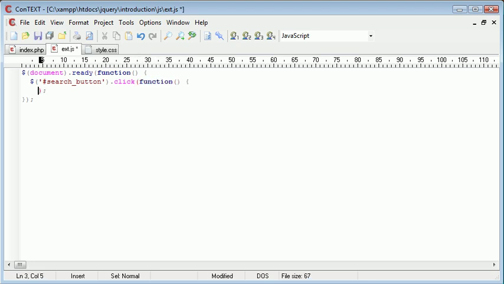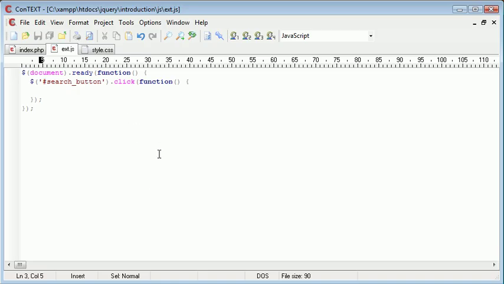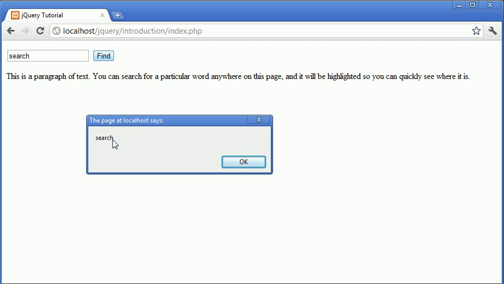Now inside here, once we've clicked this button, we're going to run the code just here. So the code that we want to run is, first of all, we need to retrieve the value that we've typed in here. So I'm going to create a variable, and this is going to be called search_term, which is going to be equal to selecting search_term and then .val. So .val in jQuery just returns the value of the search term. I'm going to alert the search term out just to see if we've got everything working. I'm going to type in here search and click Find. And you see we have an alert dialog box saying search.